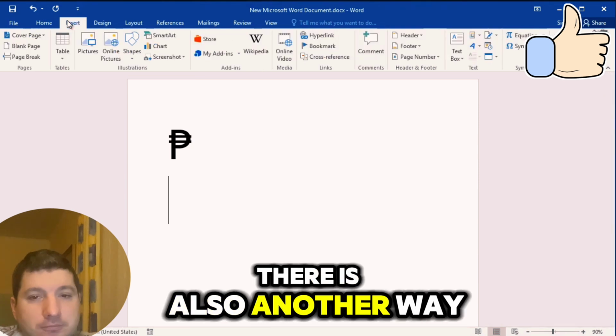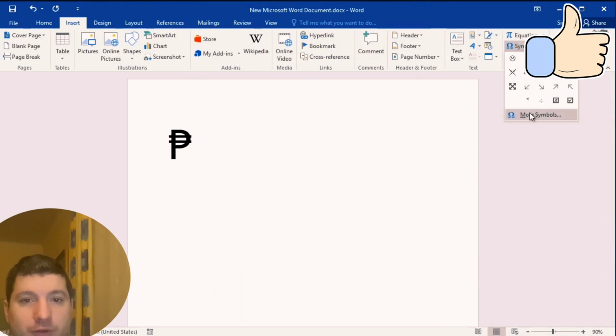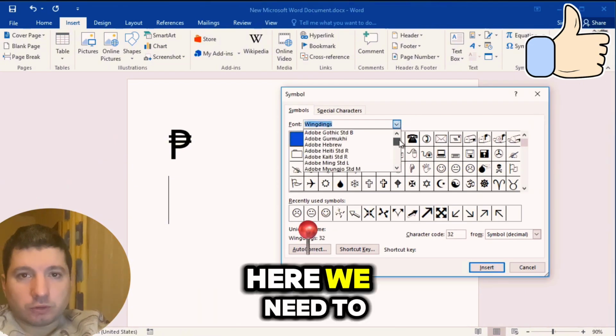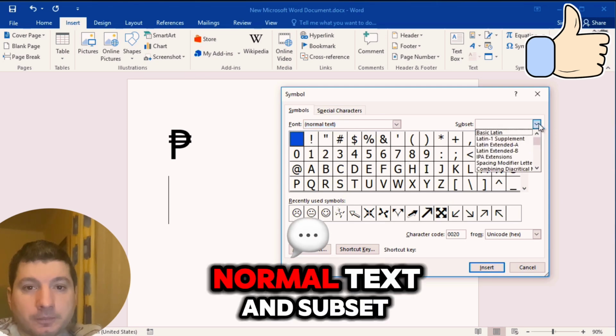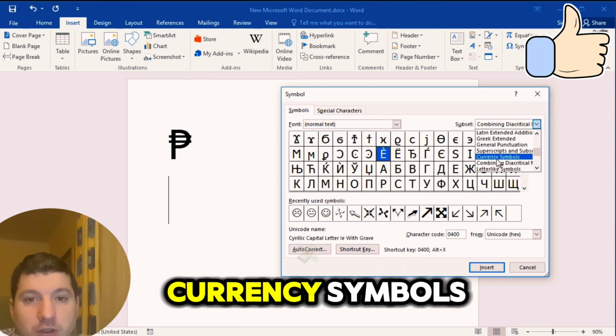There is also another way. So click on Insert, click on Symbol, click on More Symbols. Here we need to change the font. So I will select normal text, and for subset I will change to currency symbols.